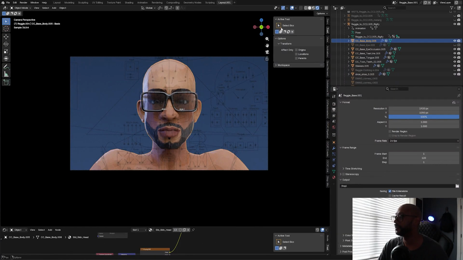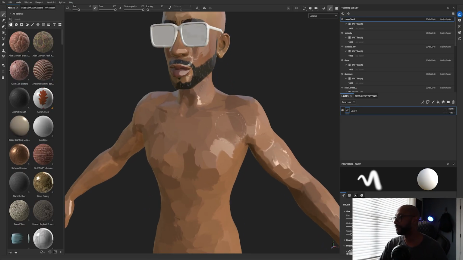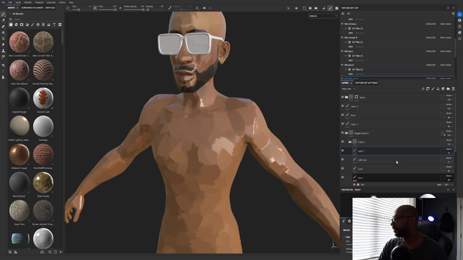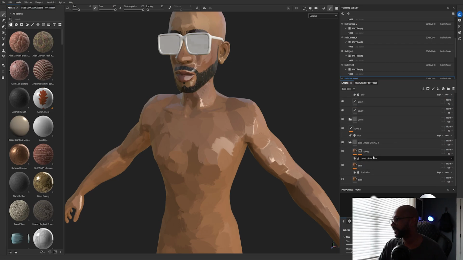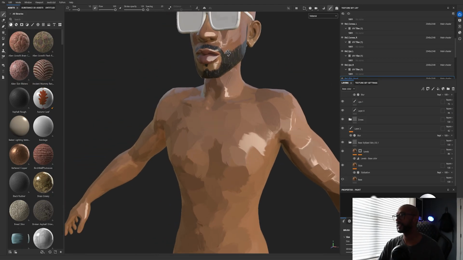So I'm gonna hop over to Substance Painter so you can see what it looks like in here. This is the body. You're gonna see I have all my different paint layers for the lips, for the beard, and then I have a base layer. The base layer has a stylized filter on it, which is giving me these paint strokes on the normals. And then I go over and hand paint everything.